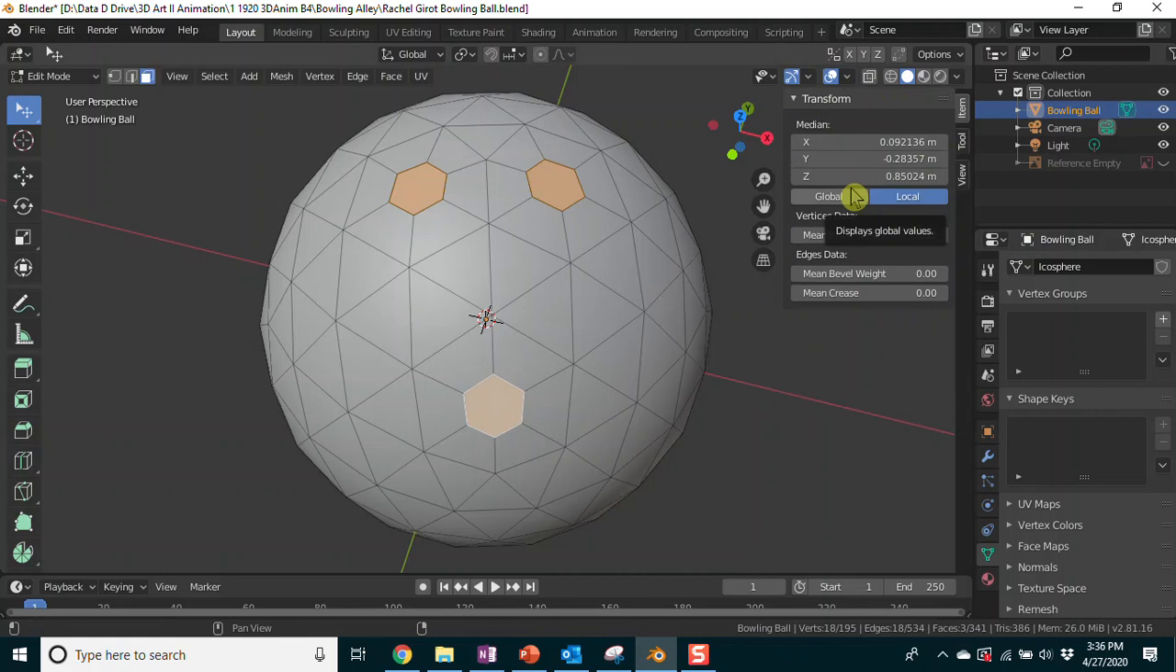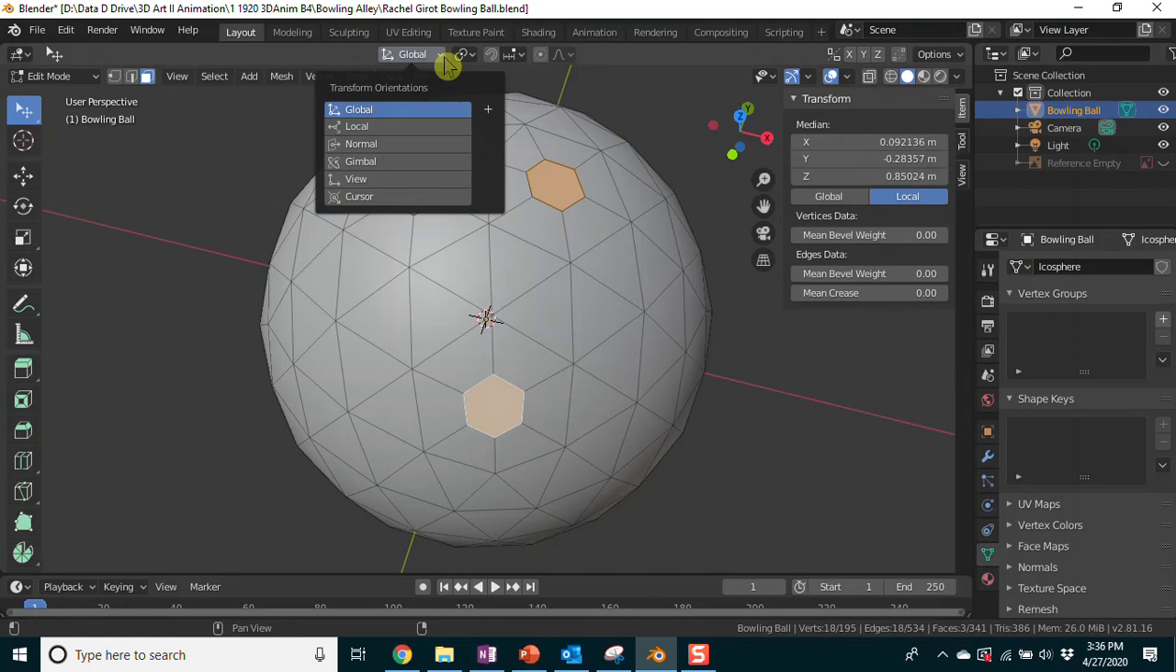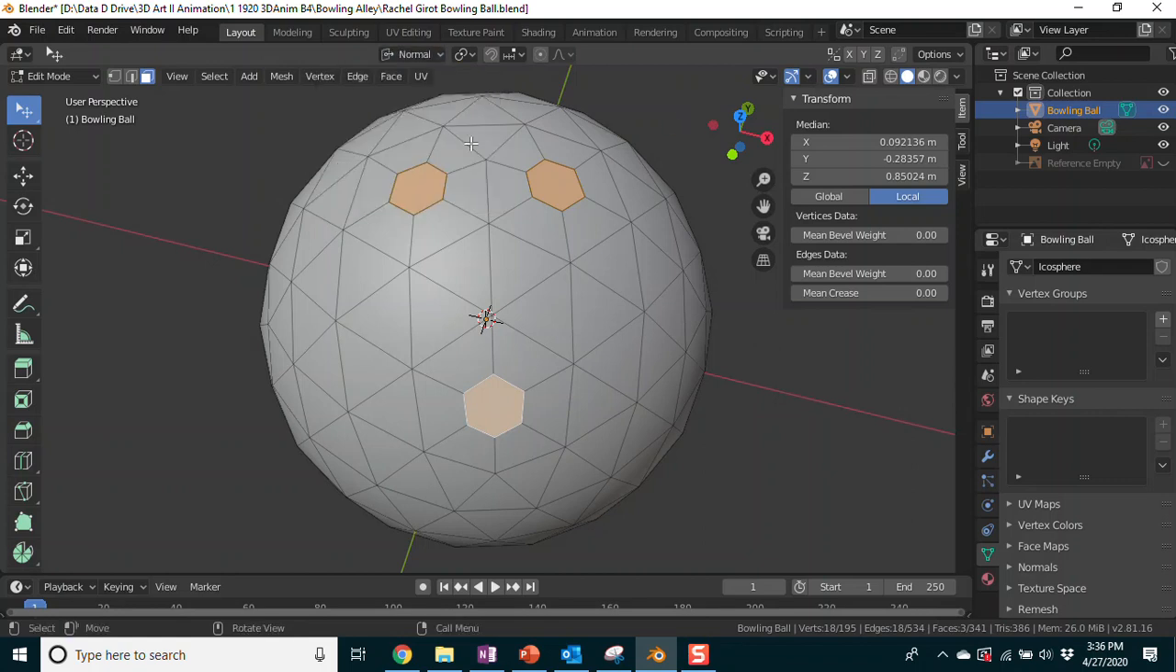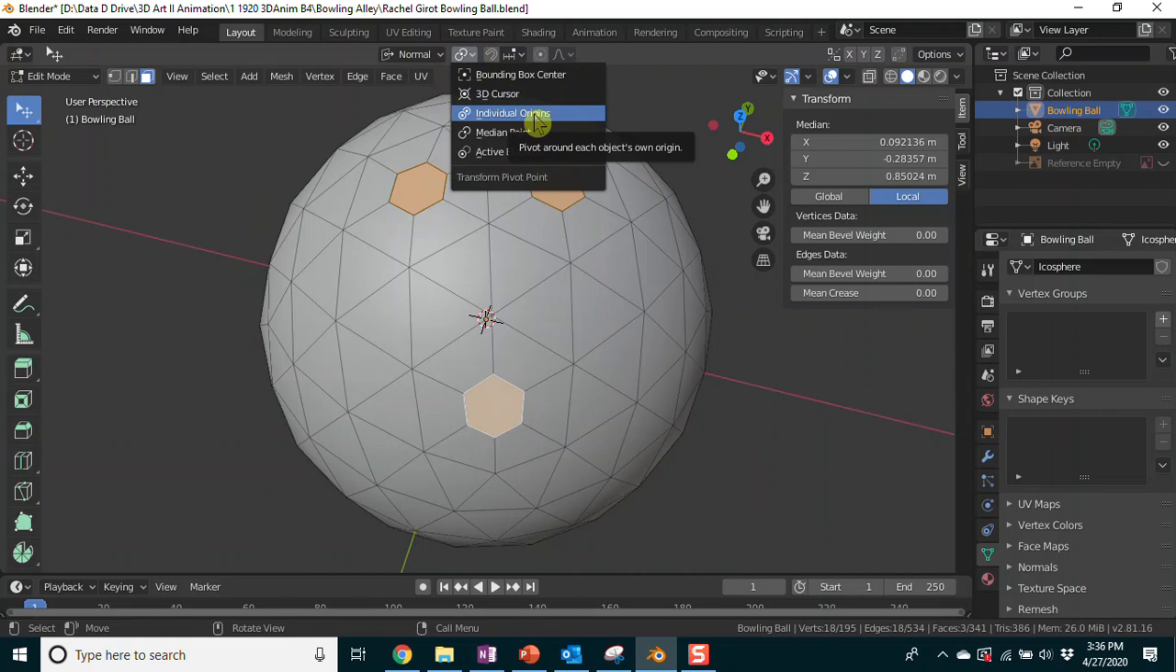And then in those directions, I said I wanted you to go to the global menu, which is up here at the top, and click on the drop down. And you're going to go into transform orientations. Change global to normal. Okay, perfect. And then this one right here is the transform pivot point drop down menu I was telling you about. And I want you to change that to individual origins.